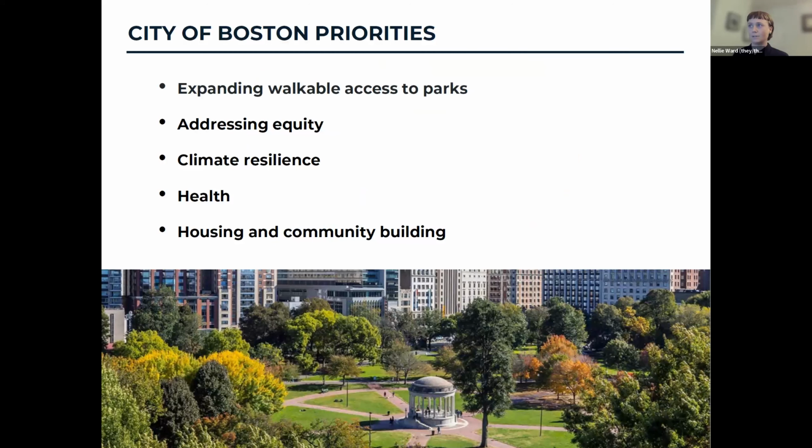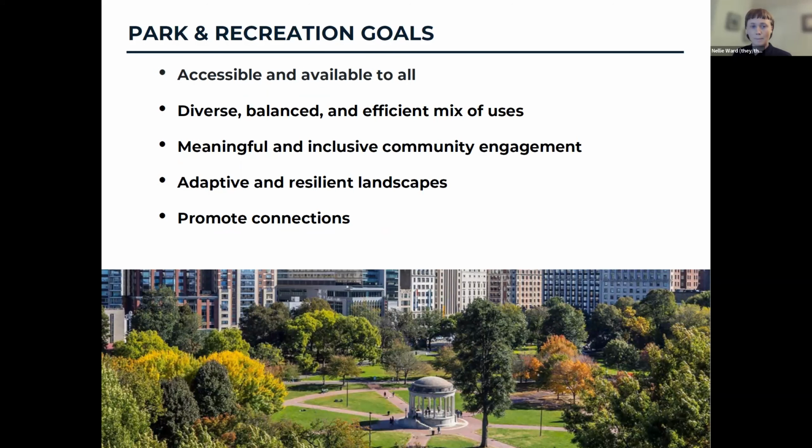So the City of Boston goals are increasing walkability to parks across the city, providing resources in neighborhoods that need them the most, thinking about making our city more resilient as a whole, public health, and opportunities to build community. The Parks and Recreation goals are really about accessibility and making the spaces that we're creating available and accessible to all users. We want to make sure that we have a diverse and balanced, efficient mix of uses in the park so that we can serve as many people's interests as possible.